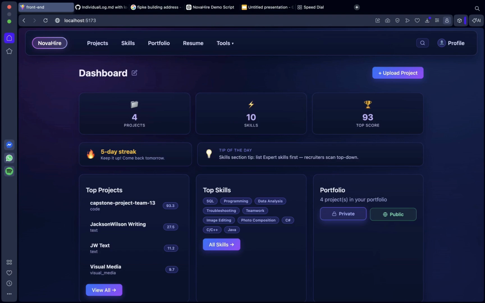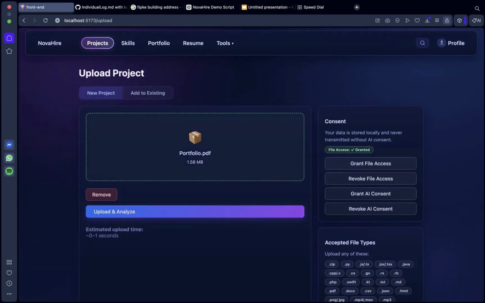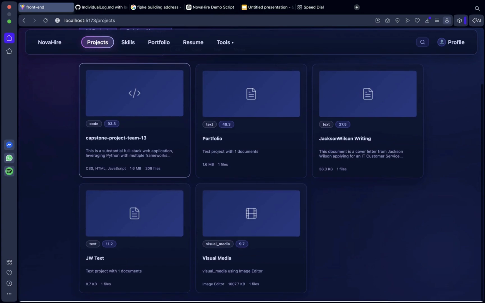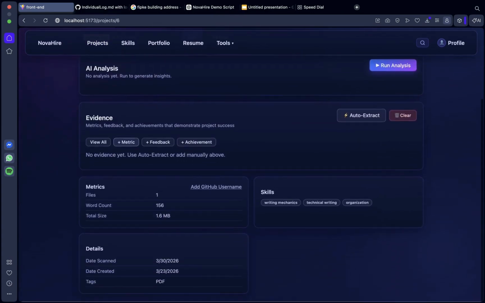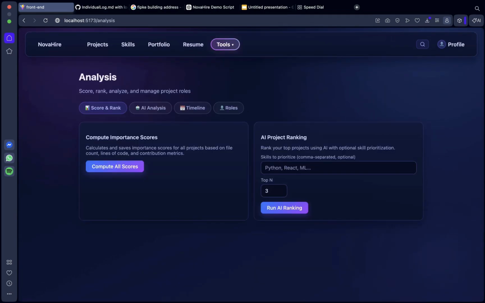With projects being the primary source of data, I'd like to take more time to explain how you'd upload one. Here, from the dashboard, you click on Upload Project, and you select whatever file you'd like. Here, I'm just going to upload a simple PDF. It'll give you an estimated upload time based on the file size, and you can click Upload and Analyze. There, if you go back to Projects, you'll find it in here with all the rest, and you can run all those same analyses and get the same data as the other ones I displayed before.